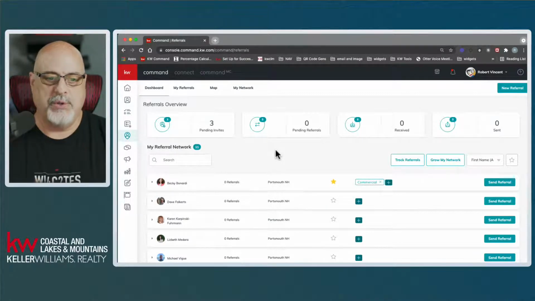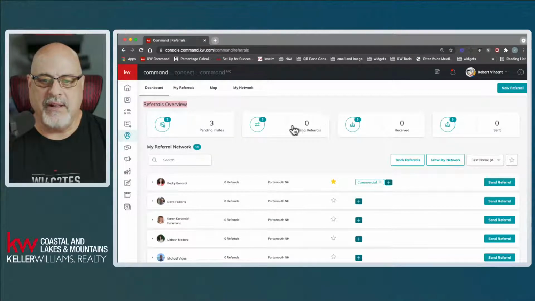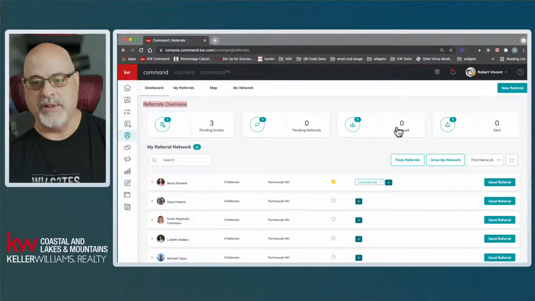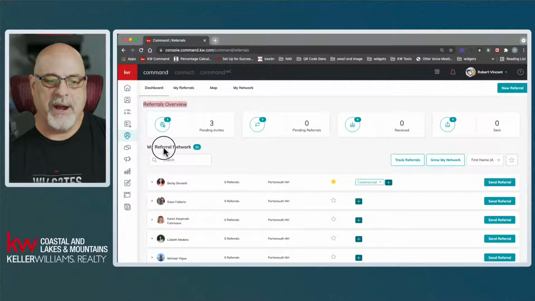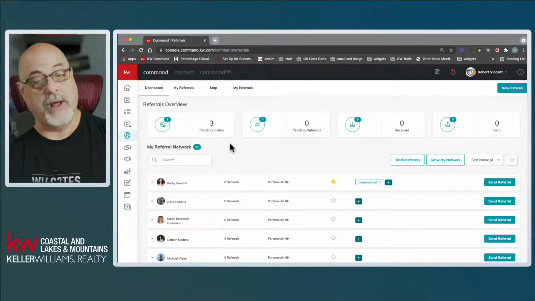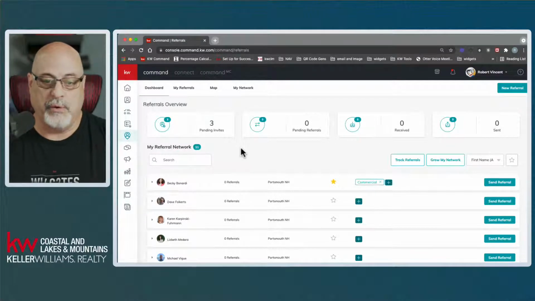So when you go to this dashboard, you can see my dashboard here. I'm looking literally at the dashboard, and it says Referrals Overview. I've got 3 pending invites, no pending referrals that I'm sending in or out, and of course nothing that I've received and nothing that I've sent. However, when we come down a little bit further, we can see my referral network: I have 11 people in my referral network.